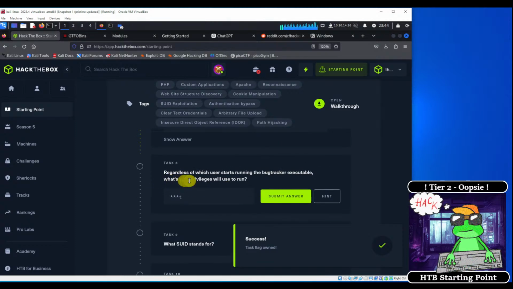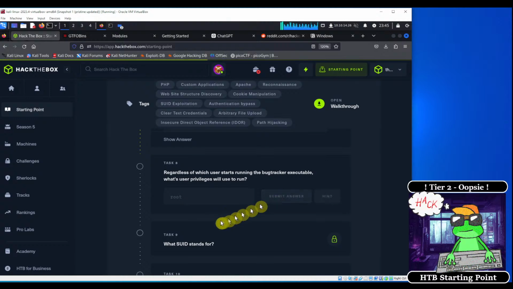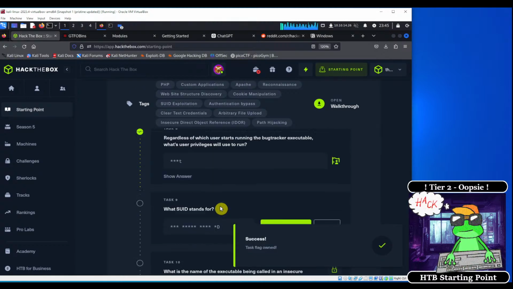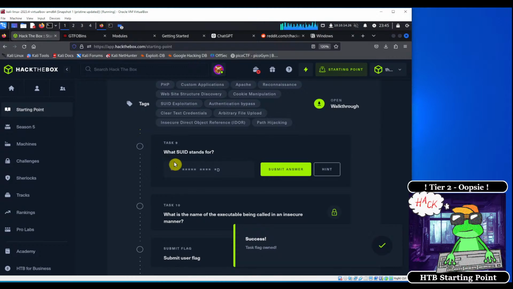Task 8, regardless of which user starts running the bugtracker executable, what user privileges will it use to run? So here, the bugtracker binary is a SUID binary, a set user ID binary, so it is run as the root user. Okay? So what does SUID stand for? It is set user ID.